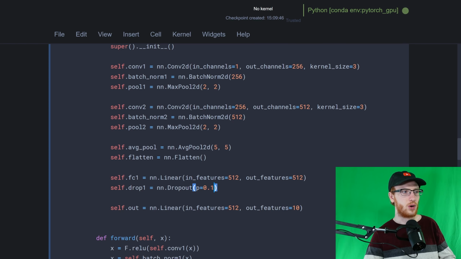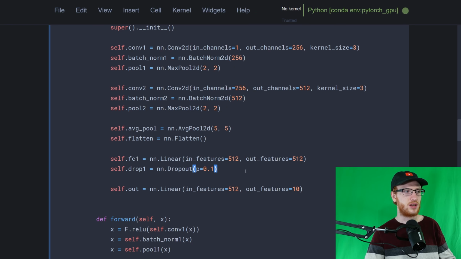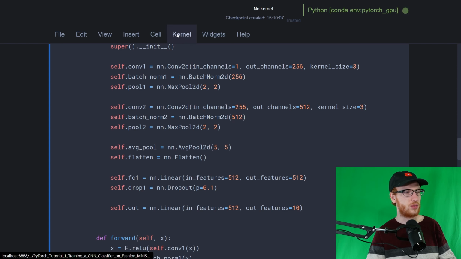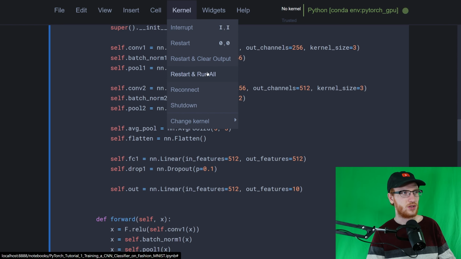The lower the probability, the less combating it's going to do, the less involvement it's going to have on the model. The higher the probability, the more it fights overfitting, but it might also mess with the model, because if you make too many neurons 0, that's going to mess with it. But we're going to add that for now, run it, and watch the training.